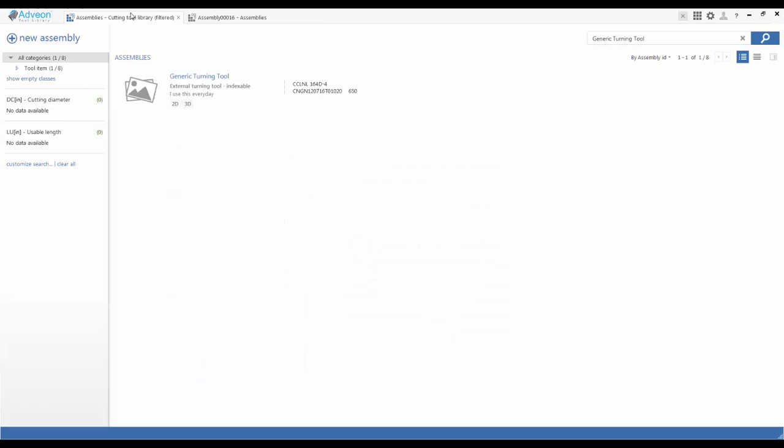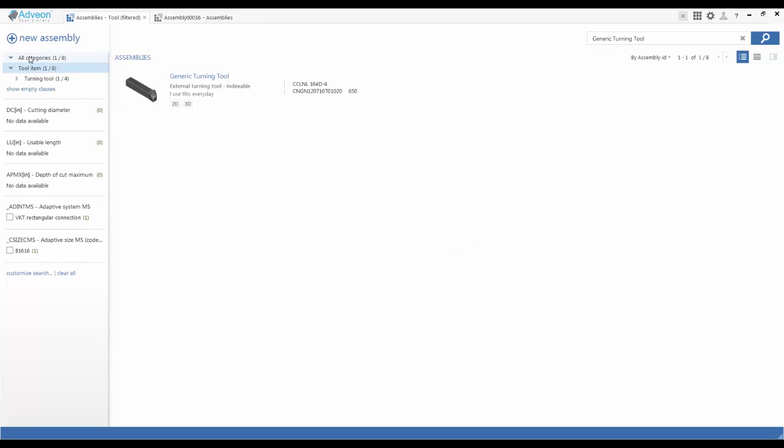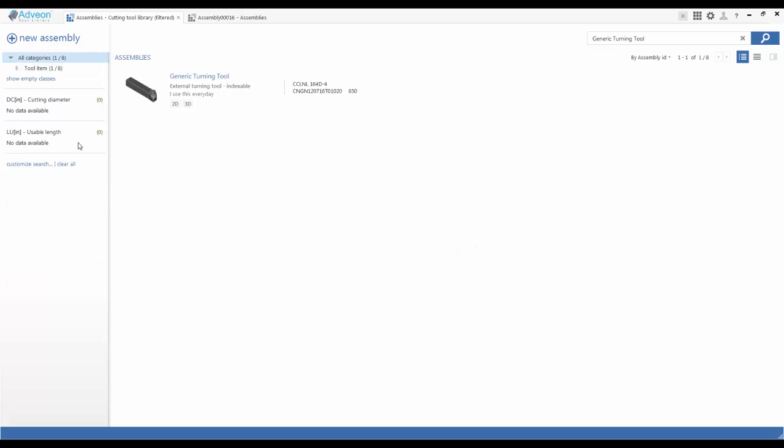So there's my generic turning tool. So here's my tool items, all categories. There's all of my tools.